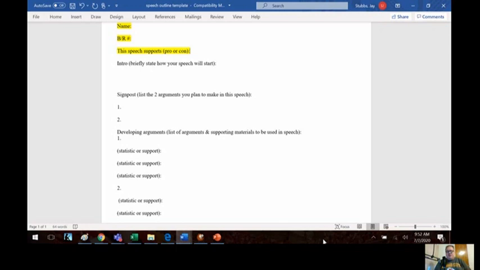This is the outline form, and we're going to go through each of the parts of it and tell you what should be completed there. The yellow portion is kind of the header of the outline, and that's going to contain your name. The B/R number is the bill or resolution number. This is the number of the piece of legislation that you are writing an outline for. And for the third line there, this speech supports pro or con. You would obviously type in pro or con.